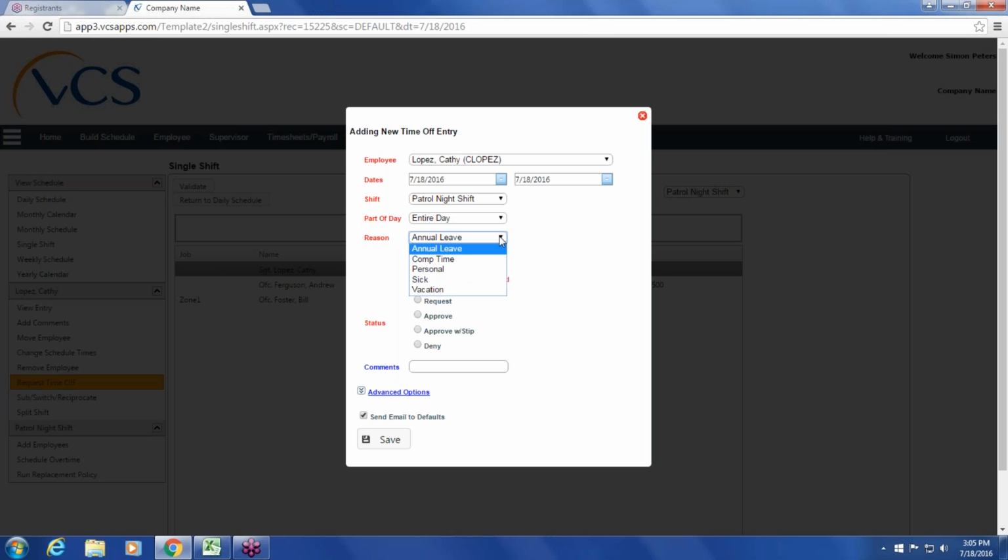Next item is reason. What type of time do I want to take off? And I can choose from the drop down here. So maybe they're calling out sick. There'll be a note here, it says unpaid lunch will be deducted. This reminder shows up whenever you have entire day selected as your part of day.